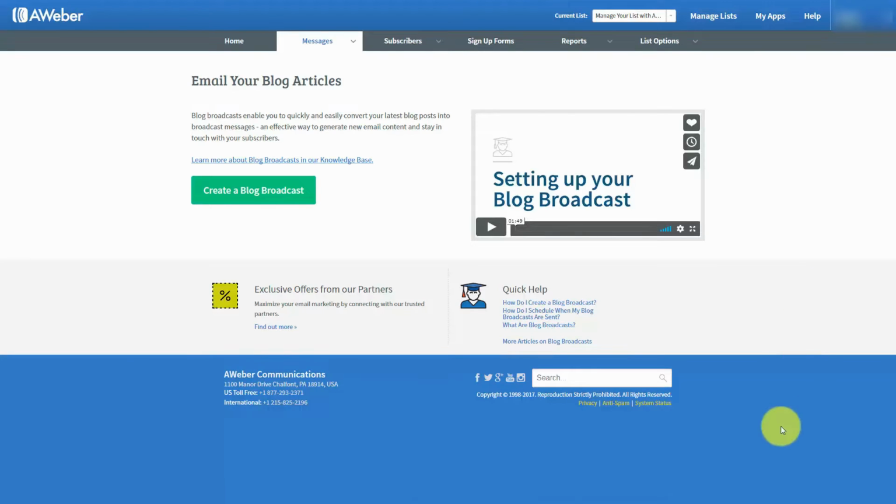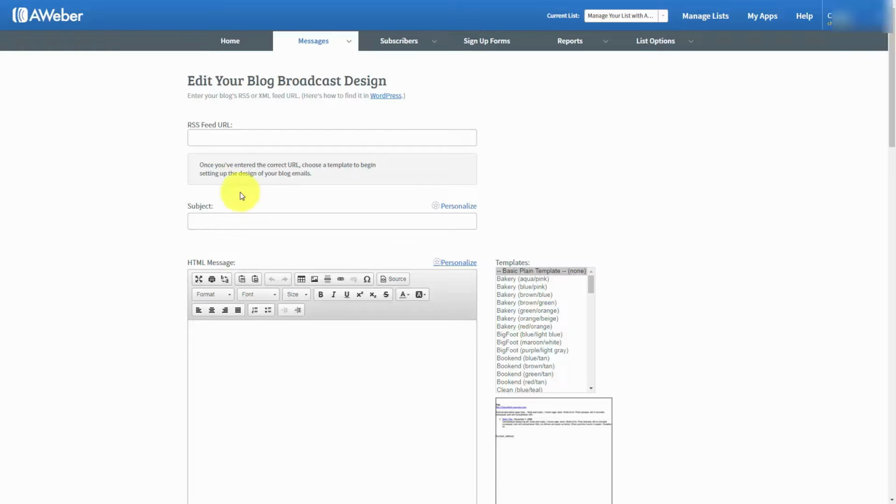Now, one of the ways to create content for your emails inside of your draft will be to do a blog broadcast. And AWeber has that blog broadcast in the messages area, and all you'll have to do is go to that link and then click create a blog broadcast. Now, if you are a blogger or a podcaster, you'll be able to create your broadcast by having your RSS feed URL. Now, this is going to happen every time you publish a certain amount of content.